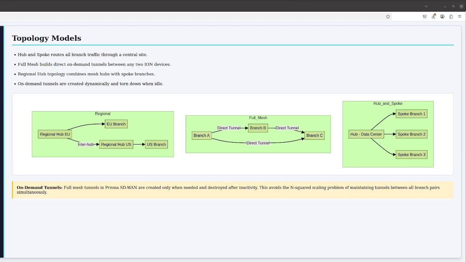The hub and spoke topology is the most common model for enterprises transitioning from traditional WAN. In this model, branch offices, the spokes, connect to one or more central sites, the hubs. The hub is typically the data center or a cloud-hosted virtual ION device. All branch-to-branch communication goes through the hub. This model simplifies security enforcement because all traffic passes through a central point where firewalls and inspection can be applied. However, it introduces additional latency for branch-to-branch communication and the hub becomes a potential bottleneck.